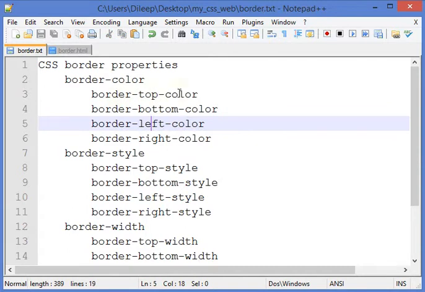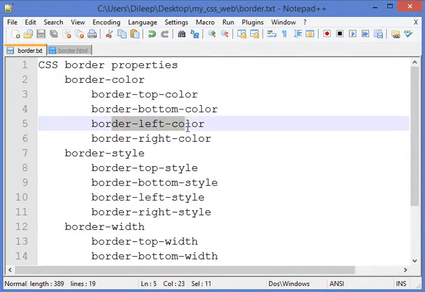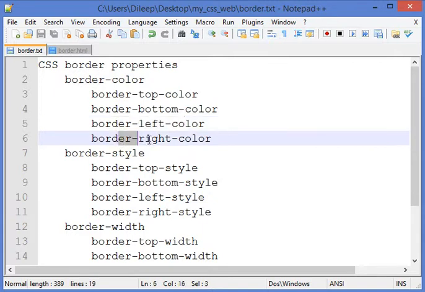If you want the top edge color to be something different, then border top, border bottom, right? So the border top color property is used to change the color of the top border of an element. Similarly, border bottom color will change the color of the bottom border. Border left color will change the color of the left border, and border right color will change the color of the right border.